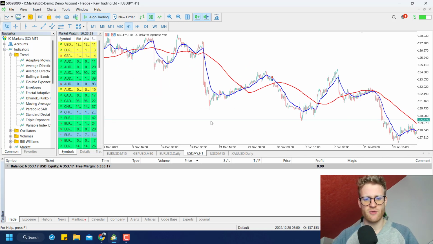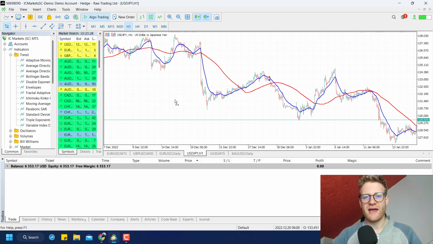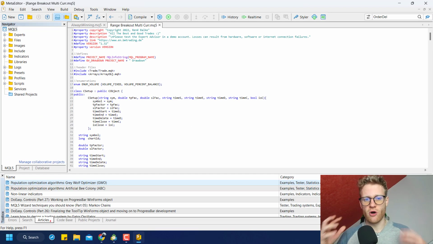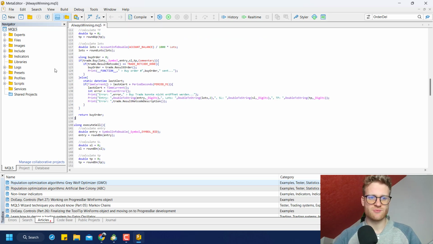You can see it here already in the chart. We will use two moving averages. It doesn't really matter if it's a simple or an exponential moving average or whatever. And we will just trade the crossover. But as I said, you can do this with any strategy. The general principle is always the same. So just make sure that you watch the whole series to get a good understanding and that you do not miss anything. And then you can apply it to any of your expert advisors.